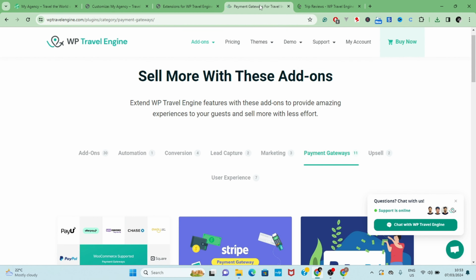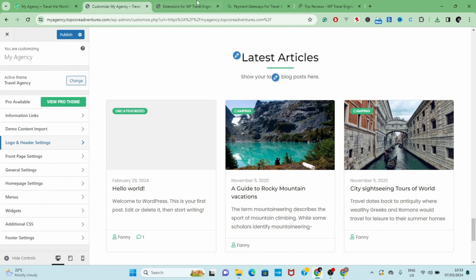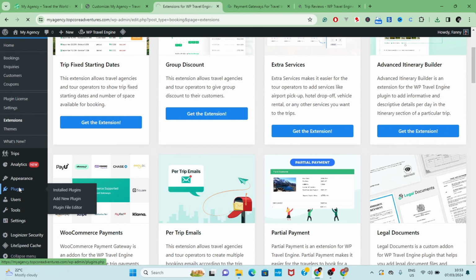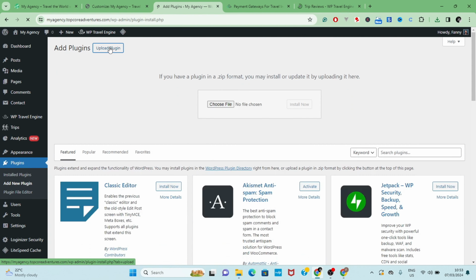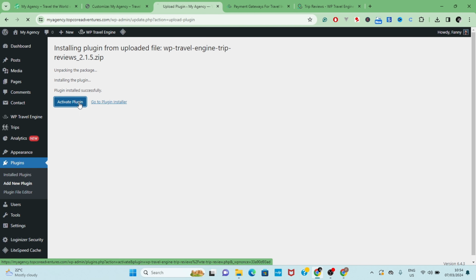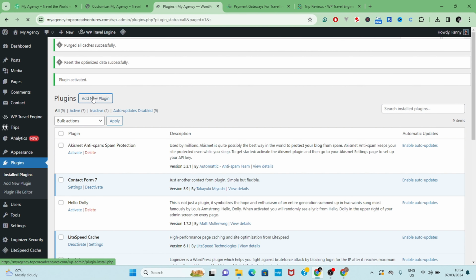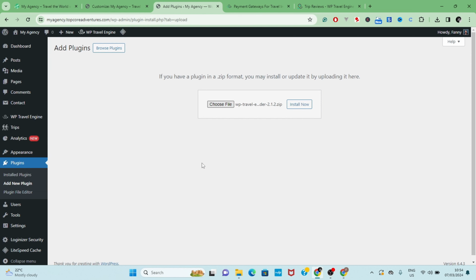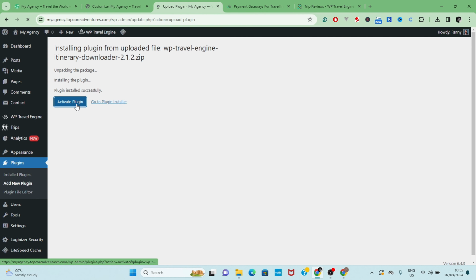So now, after downloading all that you need, we're gonna go back to our dashboard, then scroll down and go to plugins, and then add new plugin, upload plugin, choose file. You can see these are the plugins we downloaded, reviews and travel engine itinerary. So we're gonna open it, install, then you can activate it. Then let's add the second one as well. Click on upload, select plugin, choose the plugin, install now, then activate plugin.